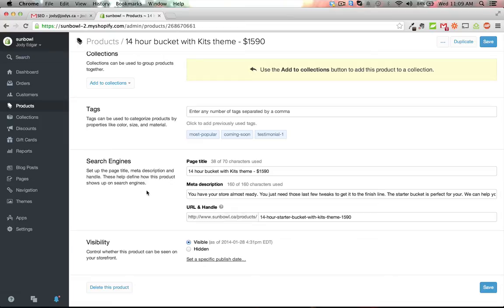The search engines, this is where you want to be adding your keywords for your meta descriptions as well as your titles. So the title tag here, we have 14-hour buckets with kit theme, $15 and $15.90. We might actually want to change this title tag so when they go to the product page, they can get e-commerce starter pack for Shopify. So now when Google search goes through, they're going to get more relevant keywords than just a product title.